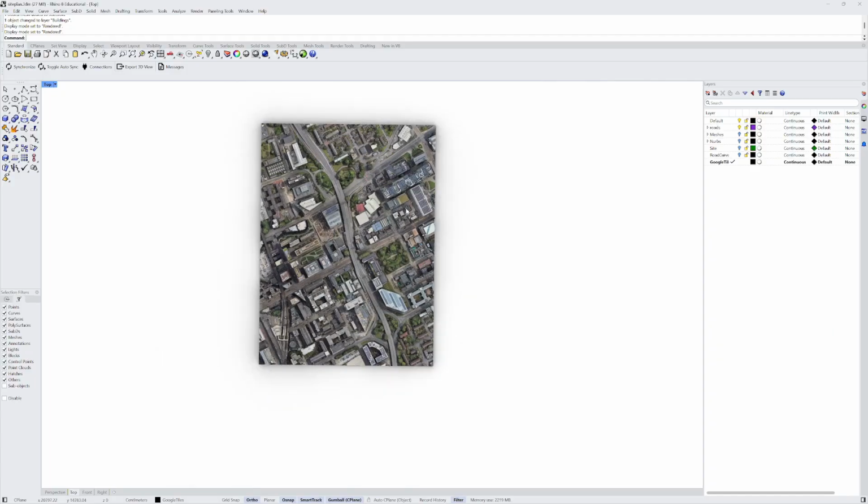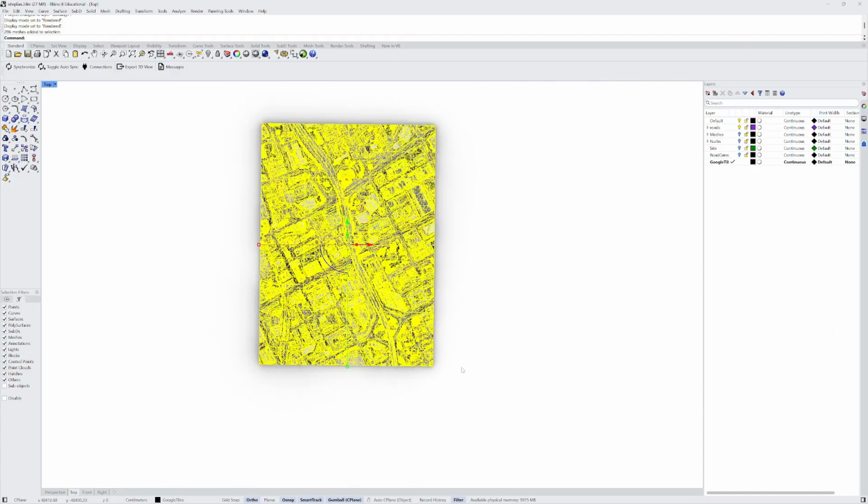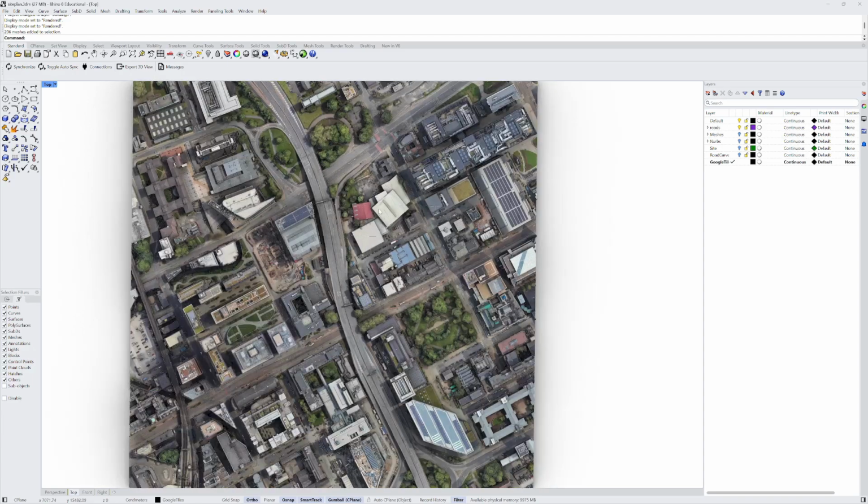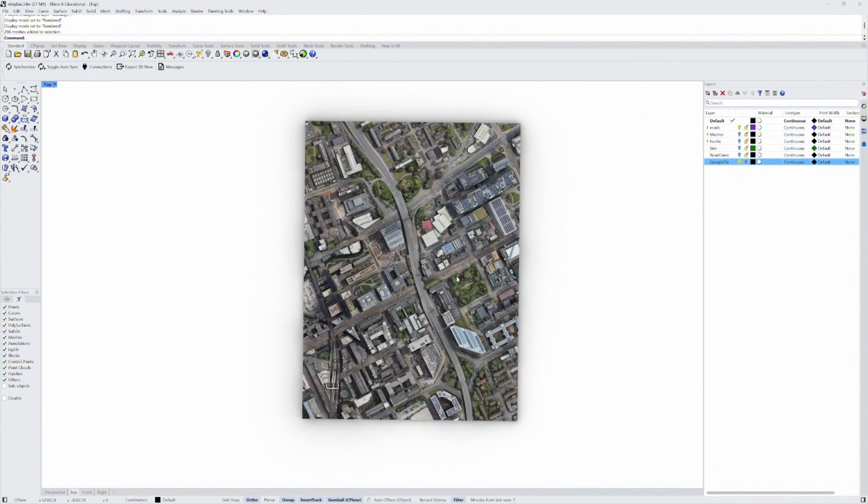So one of the key things to do here is ensure that when we're working with this file, if we just go to default, I'm going to lock it. By locking it, I can't select anything on that file, which is really, really useful. Then when I come to create, let's say, the bridge, I can start working into this file.